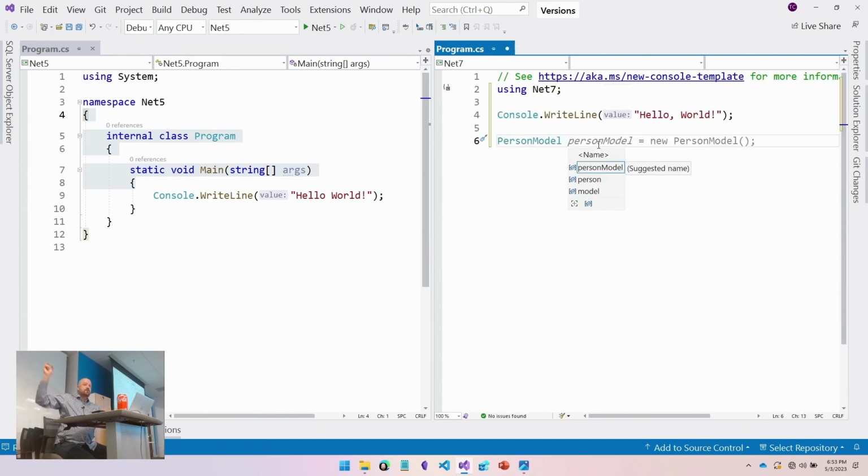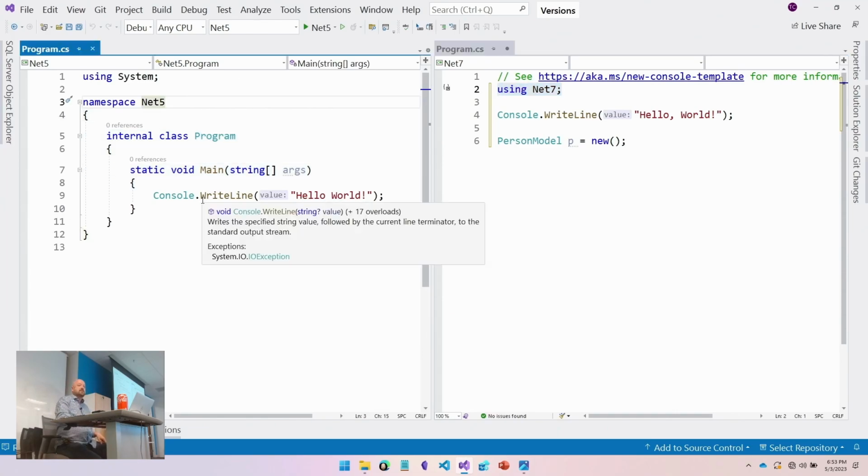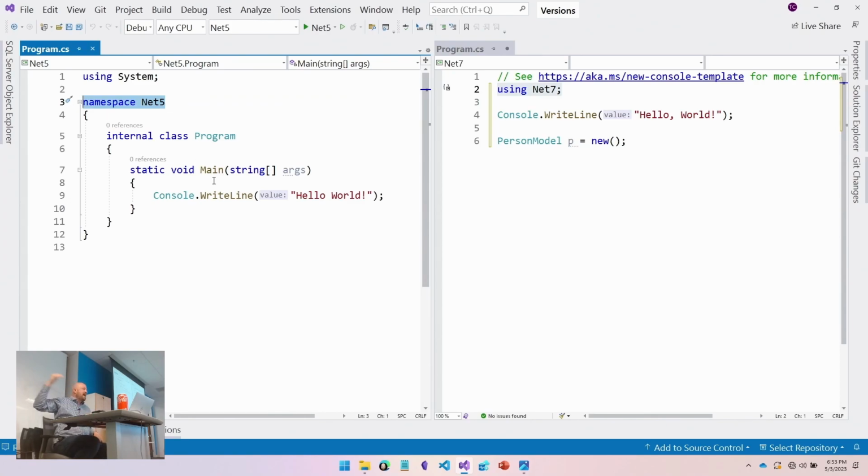Okay. So in my, I can't just say person model. If I do that, notice it adds a using up top. Yeah, it's nice. But it adds a using up top for my net 7. So unlike here in net 5, where I could just reference it because it's in the same namespace, because it's not actually technically in a namespace, therefore you have to reference that namespace should you want to access it. That's a big deal, or big difference.